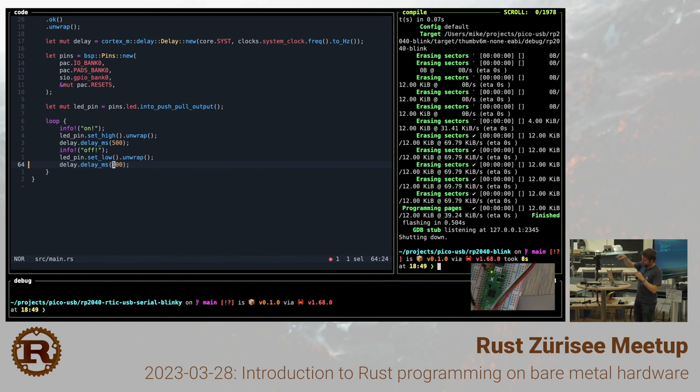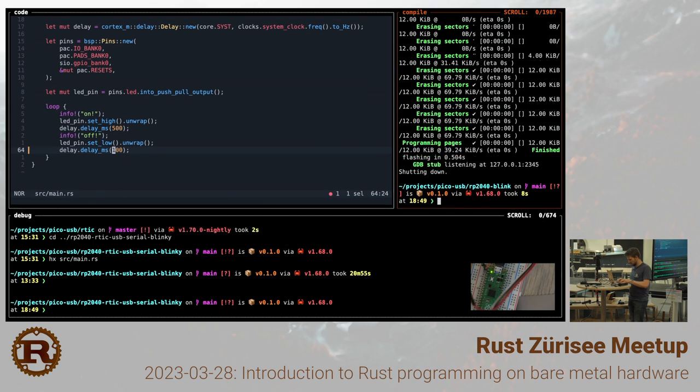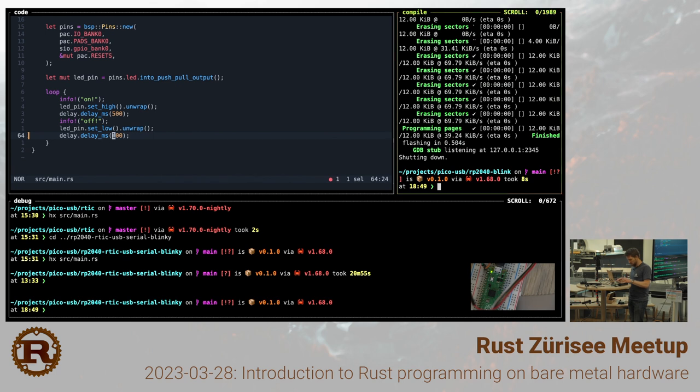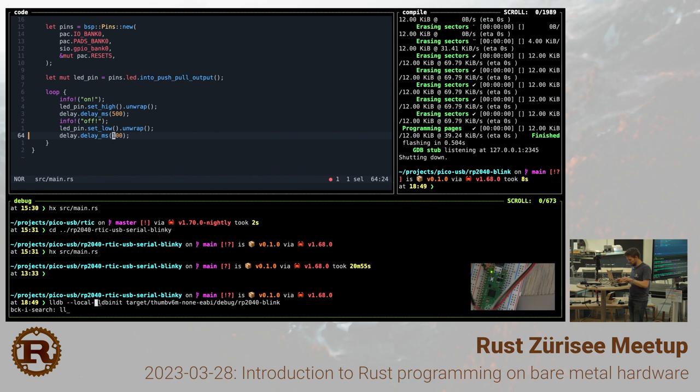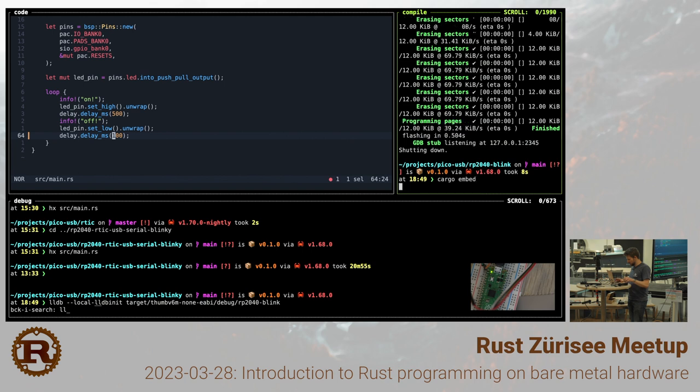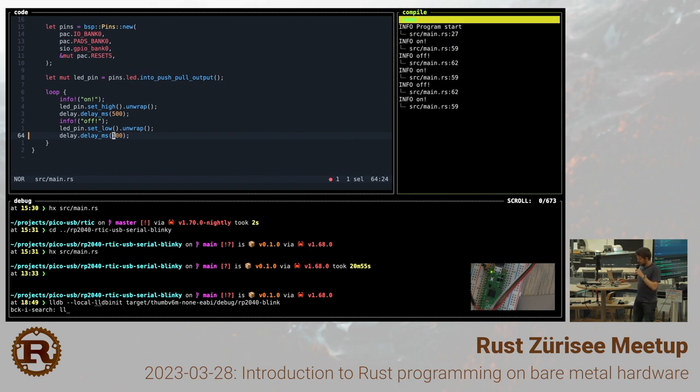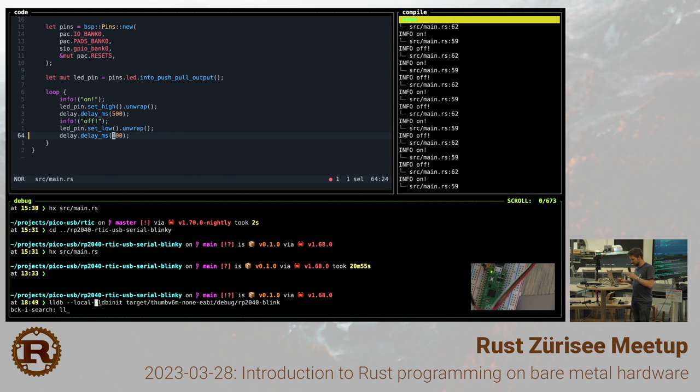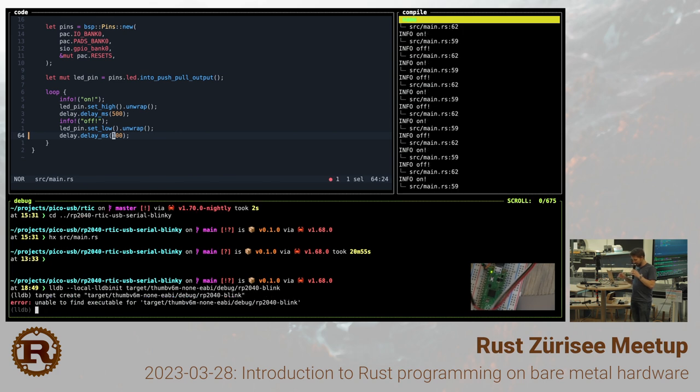I will have to set up my Selic a bit differently, because otherwise you will see nothing. Okay, we run a cargo embed. We run the debugger. And I'm in the wrong directory, sorry. Classic.